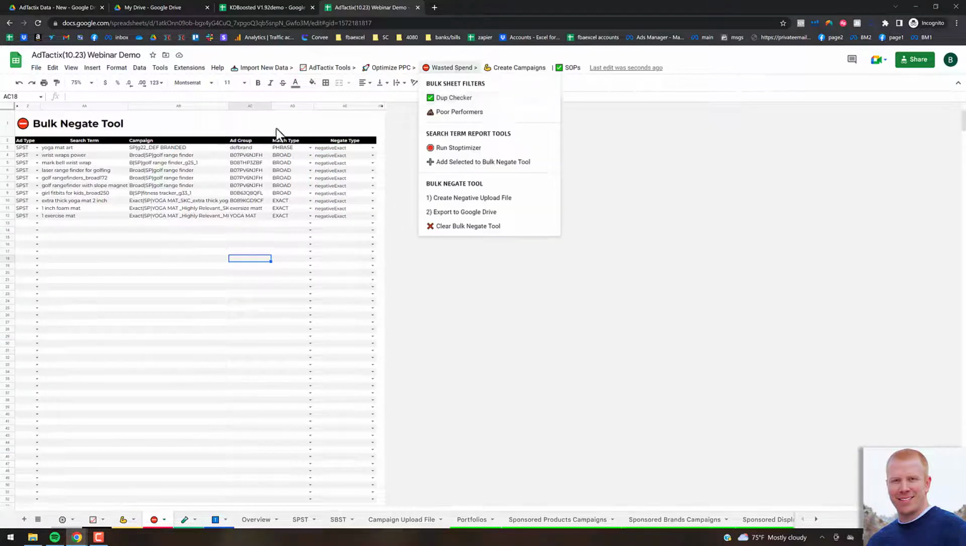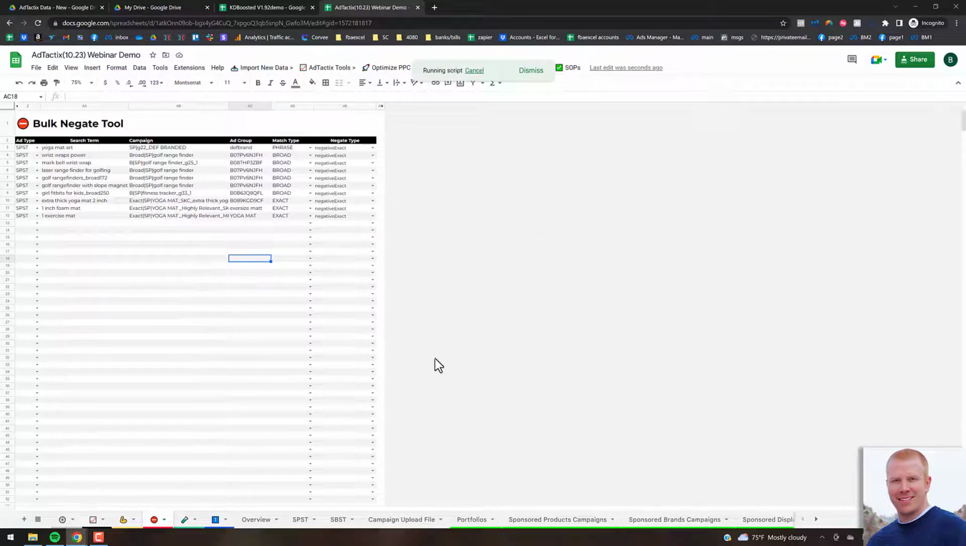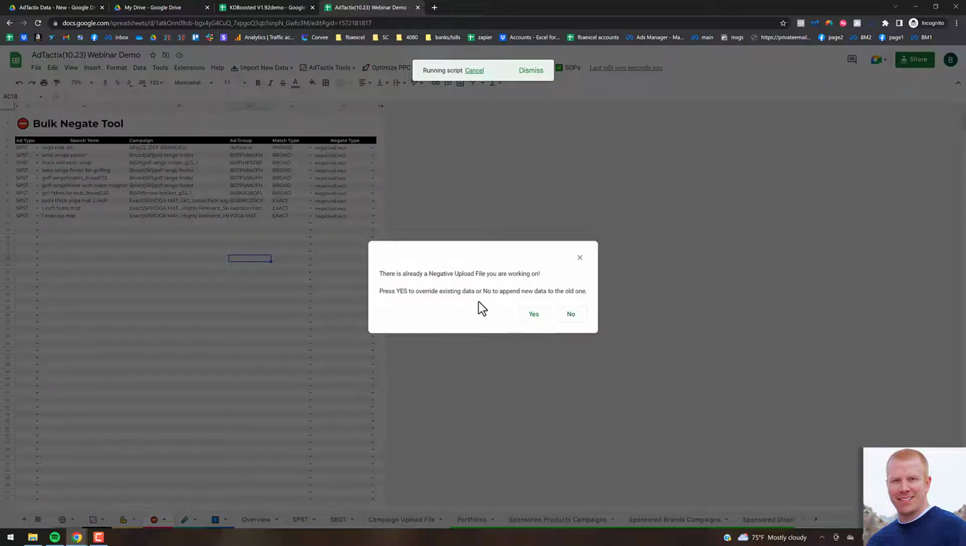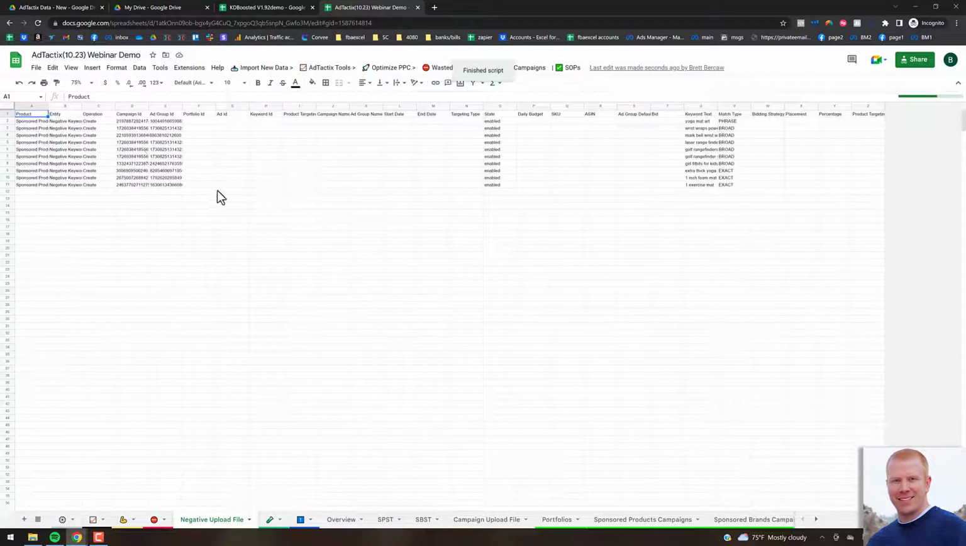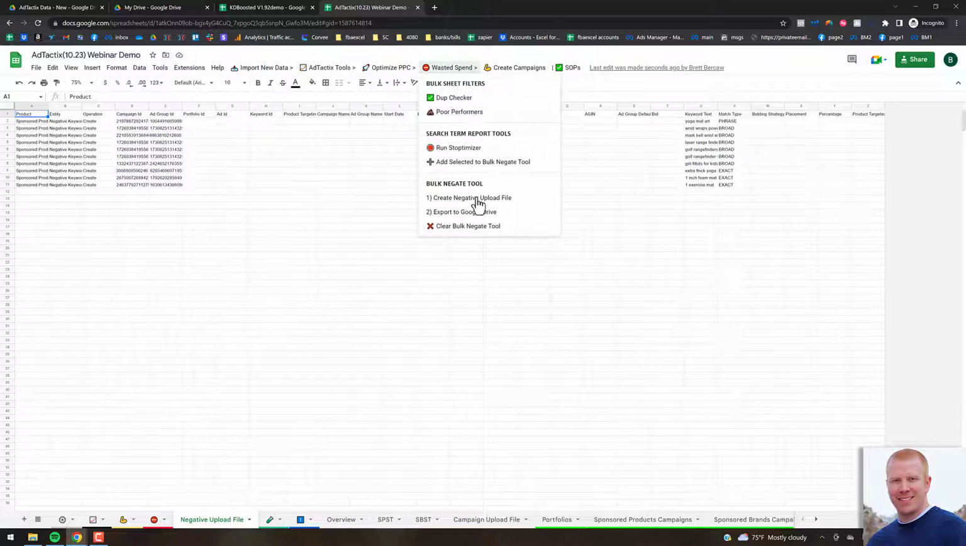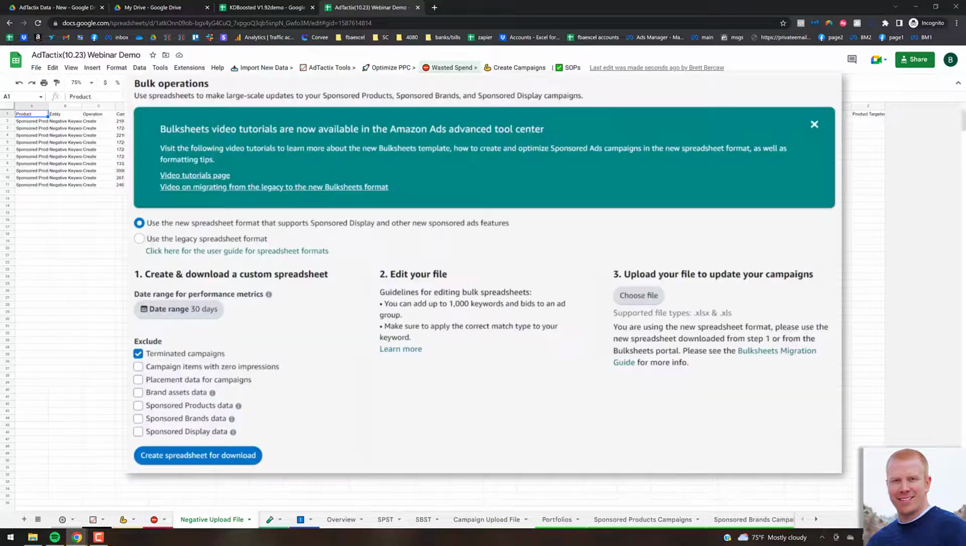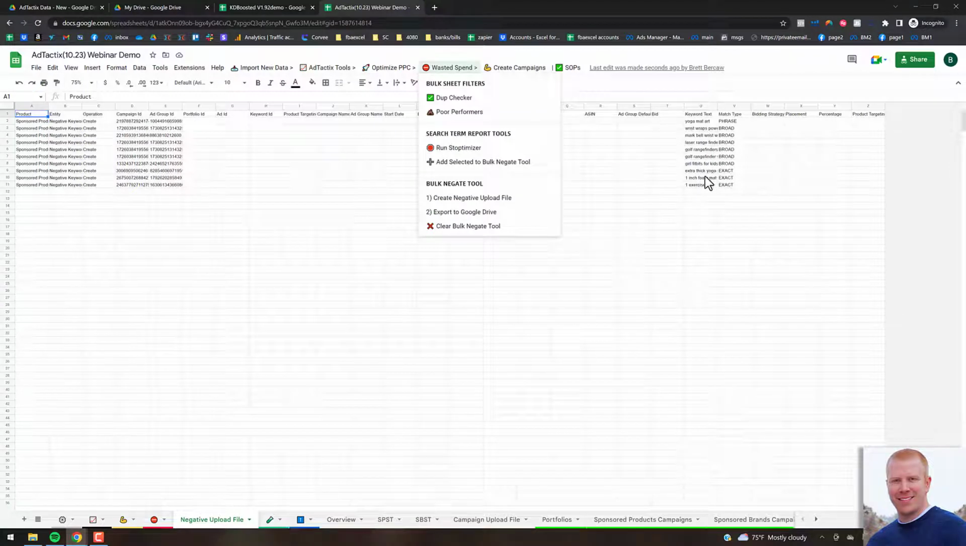Once you've dialed in all the bulk negations you want to do, you just come up here, hit create negative upload file. And similarly to how we build out our bulk campaigns, it builds out a bulk negate file. So I'm going to hit yes to override existing data. All right, and you can see a new file pops up here and we get everything populated with our campaign and ad group IDs. And then we've got everything we need now to create our export file and then upload it back to our bulk campaign manager. And then the next time we download our bulk file, all of these search terms will be negated in the relevant campaign, so we won't be wasting ad spend on them.